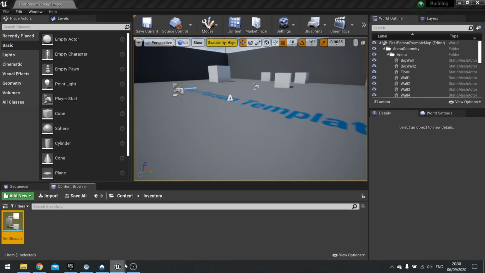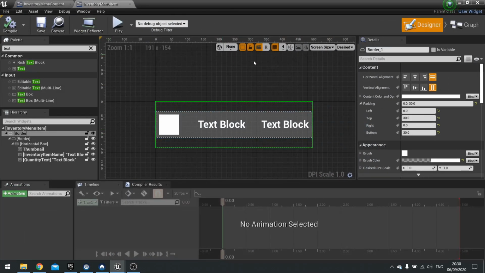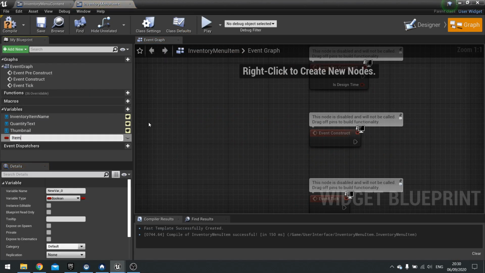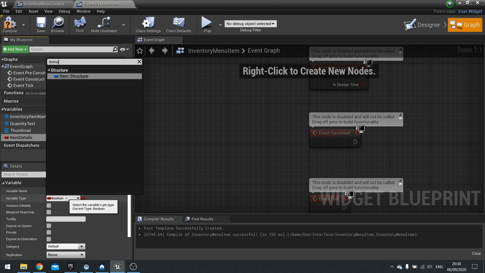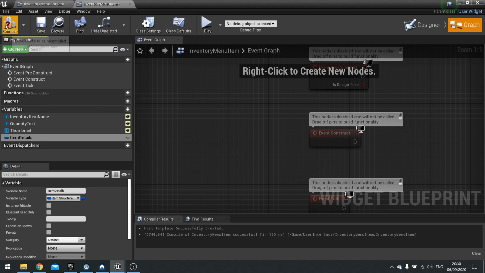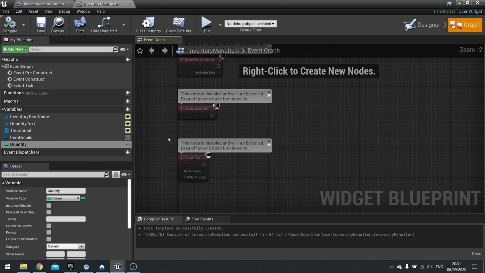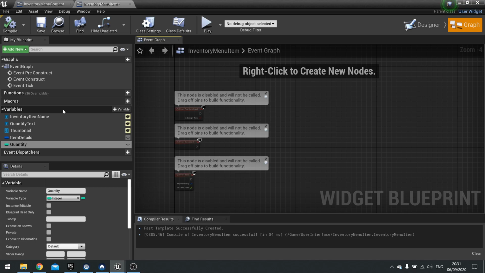We are going to go onto our inventory menu item, go into the graph, go to variables and add a new variable. And this will be item details. And that will be of the type of that item structure we just made. Hit compile. Now we also need a quantity in here, so I'm going to go new variable, quantity, and that'll be an integer, because it's a whole number, coming from the player's inventory component. Speaking of which, we need to make the inventory component, but let's first finish off what we've got here.